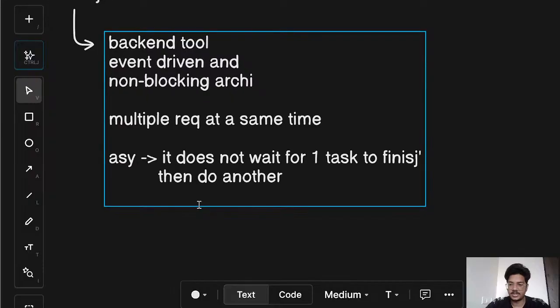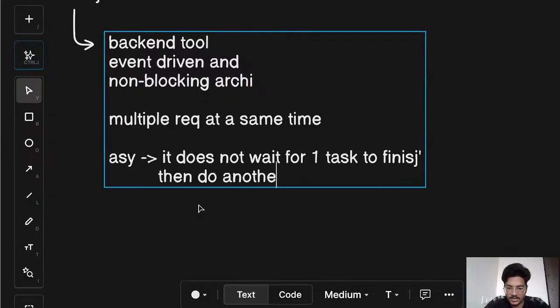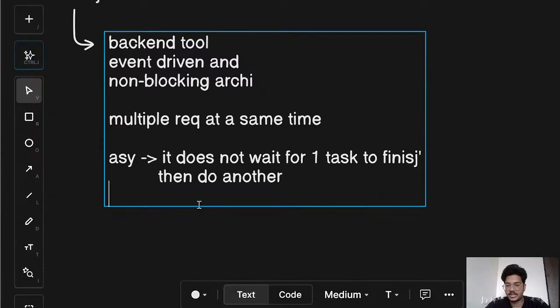It is perfect for real-time features like live chats, WebSocket, and continuous map updates. It also has a rich ecosystem. As a backend tool, it is event-driven and non-blocking, and it can accept multiple requests at the same time. It is asynchronous, which means you do not wait for one task to finish before doing another task.